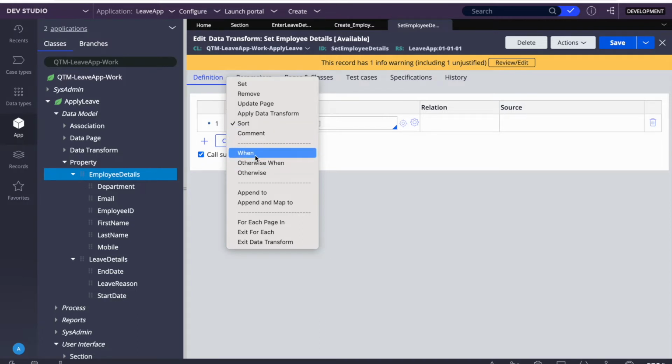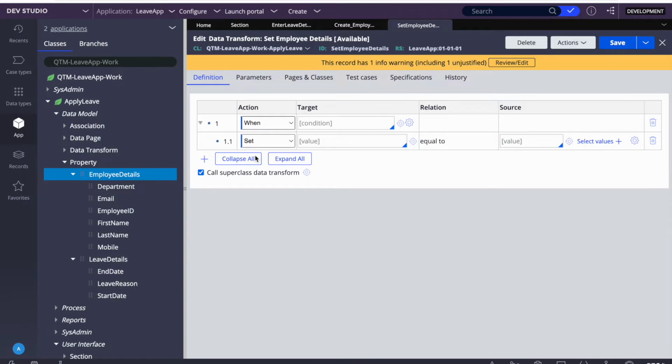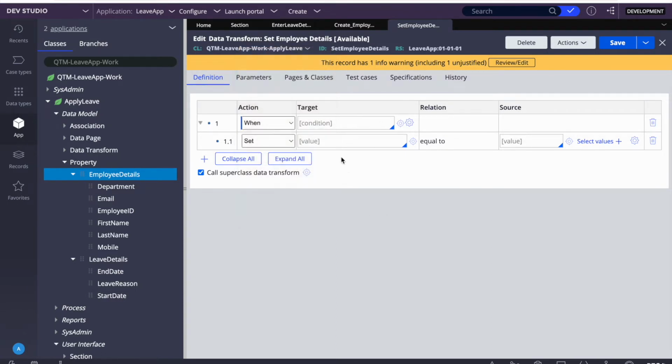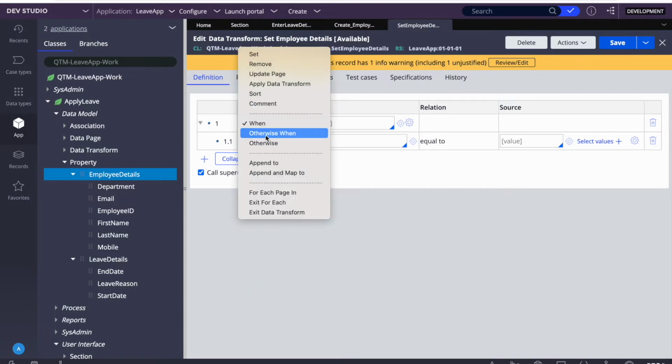When is like kind of a rule. Okay, or when is simply saying, what is the condition. So if you can see, the moment I selected when, inside that when, again we will do the same things. Okay, if you see, these are the main operations: set, remove, update page, apply data transform, sort. So when is just giving a condition, that when this is the condition, then after that what you want to do. So inside that you can see, again we'll get all those options. So that is when. And then otherwise when.